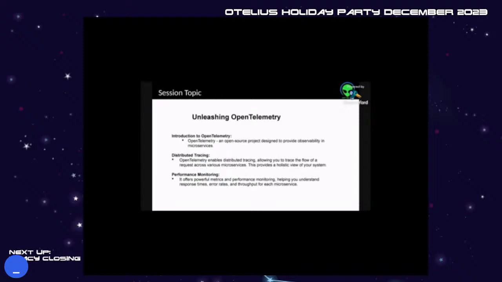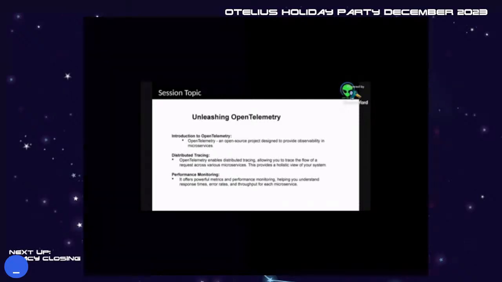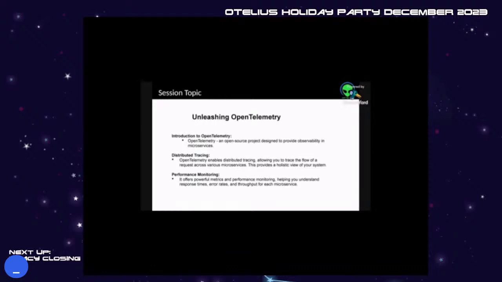This is the standard, comprising APIs, libraries, agents, and instrumentation standards. OpenTelemetry offers a unified framework for collecting, processing, and exporting telemetry data from applications. Let's deep dive into the key features that make OpenTelemetry a game changer for microservice observability. So the first feature is distributed tracing.